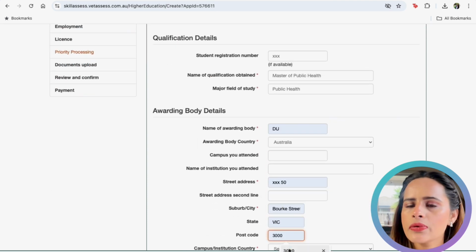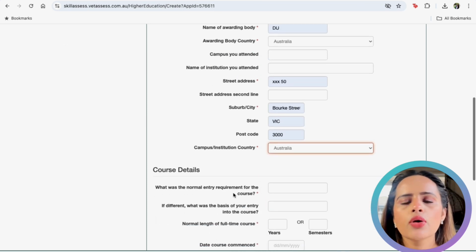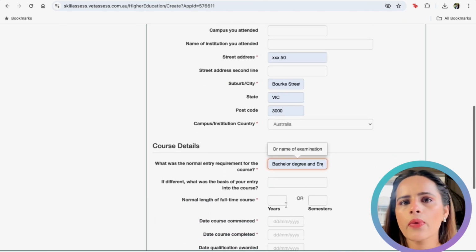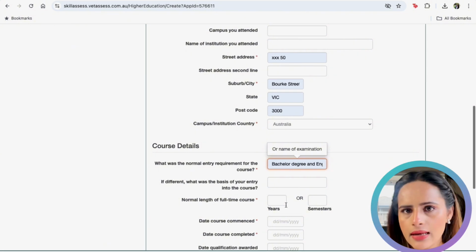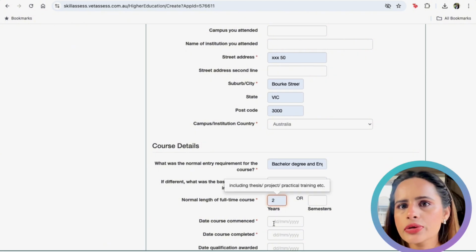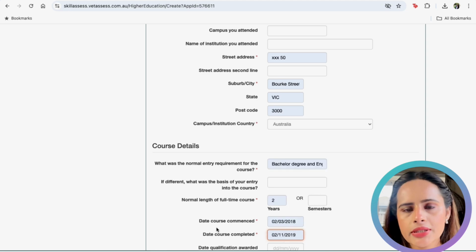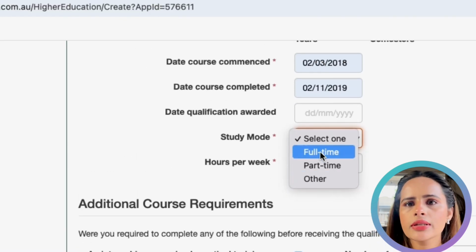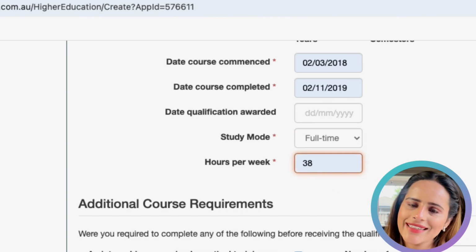You will also need to provide details about the course, such as the normal entry requirement, which in my case was a bachelor's degree and English language test requirement. Enter details relevant to you, then the normal length of the course, the start and completion date, the qualification awarded date, the study mode, which is part-time, full-time or other, and then the hours per week.